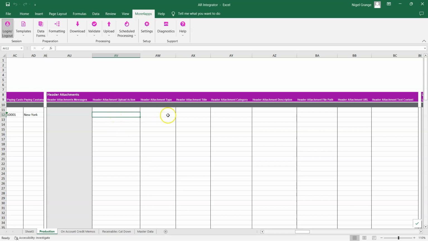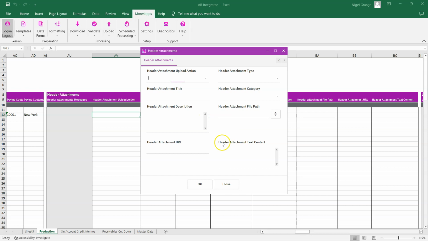If we knew the values, then we could type them directly into the cell. If we don't, and we need some assistance, we can use the data forms for that. So we can go ahead and select the attachment type, and you have three options: file, text, or URL. In this case we'll select text, we'll select the category, and then we'll add the text content.